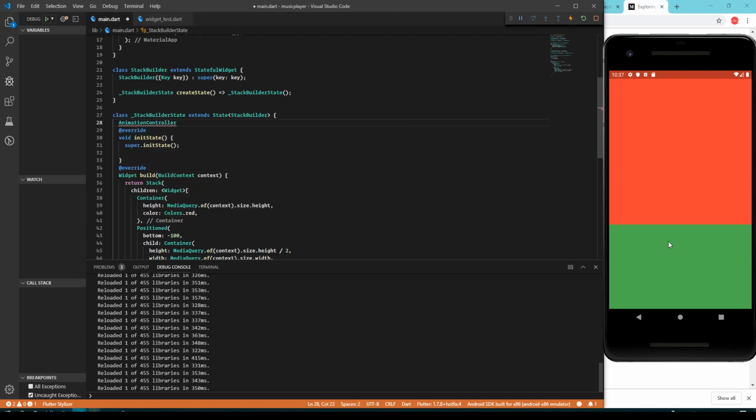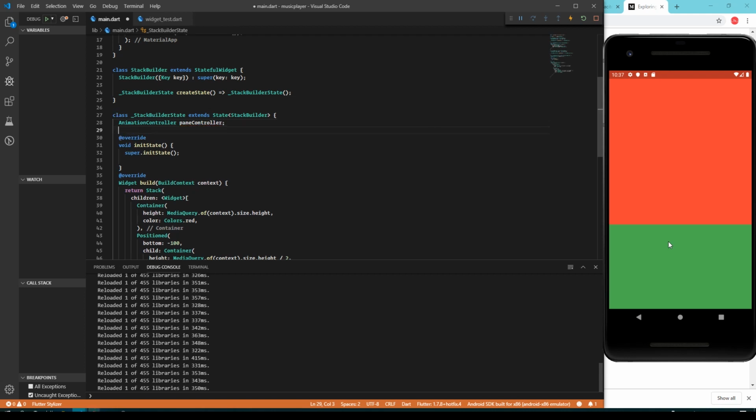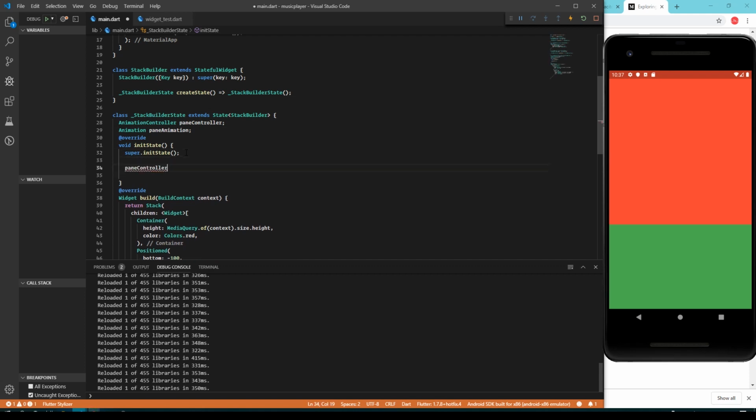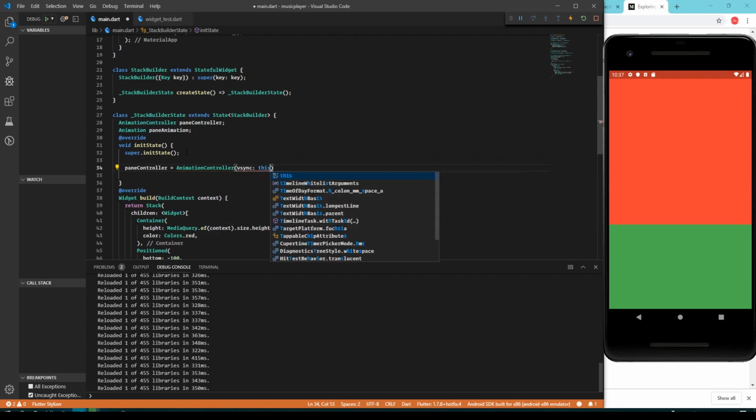So we are going to give the name paneController. Okay, and we are going to create an animation where we give the name paneAnimation. Now inside the initState we are going to initialize our paneController first, equal to AnimationController, and it accepts this.